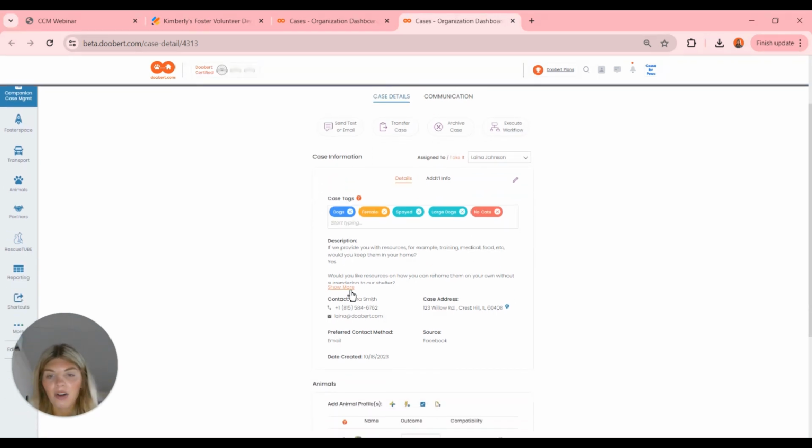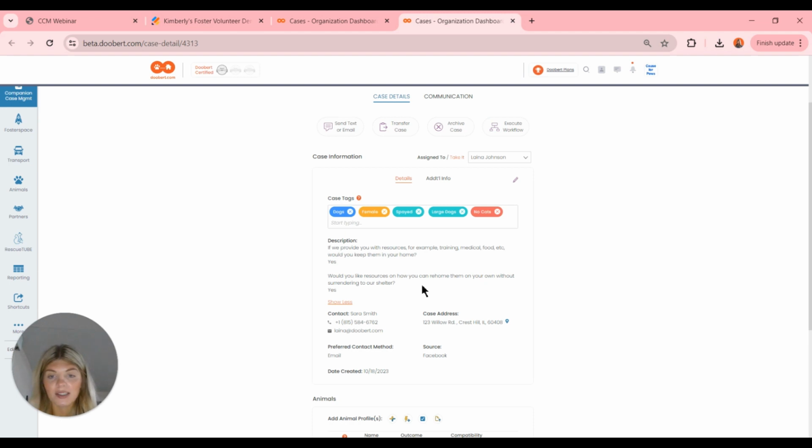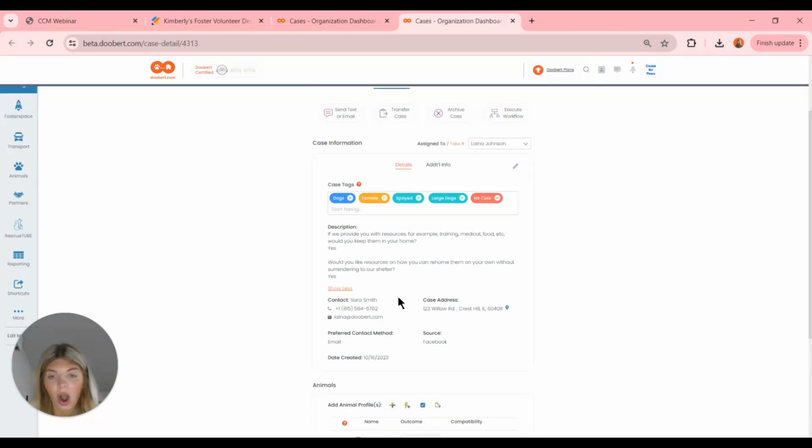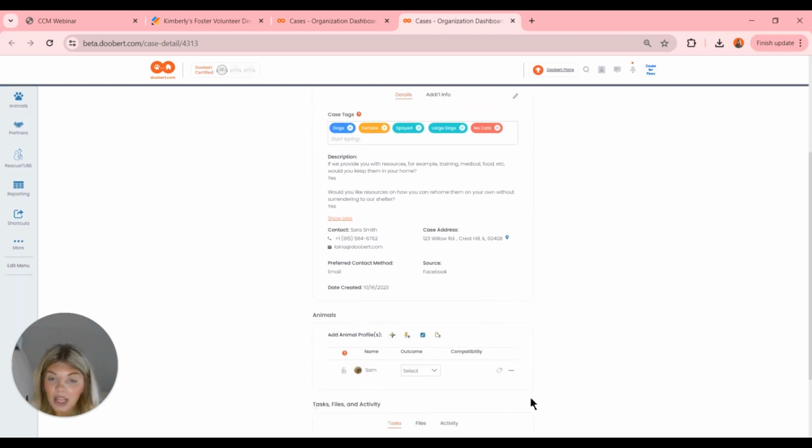And then right here, we have our case description. We have a couple questions and their answers to them. So that's an idea of something that you can do with the description section. And then we also have our contact info right here as well. We have our preferred contact method, the source, address, all things like that. That's really great. And then down here is where we would go ahead and add our animal profiles.